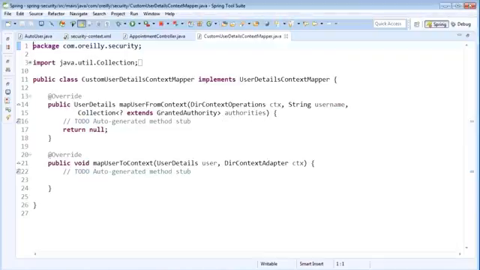In this video, we will pick up where we left off in our last lesson. We were creating a user details context mapper that would map the information in our LDAP to an AutoUser object. We have these two methods that we must implement from that interface. The first is the mapUserFromContext method.